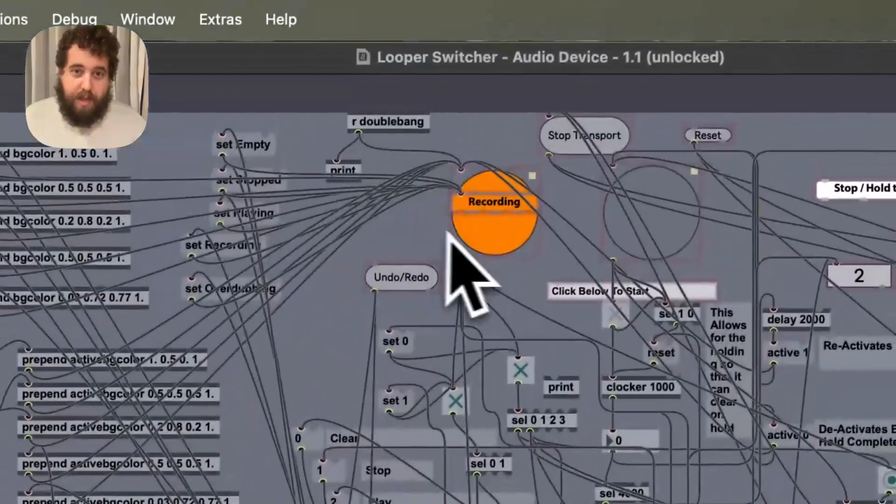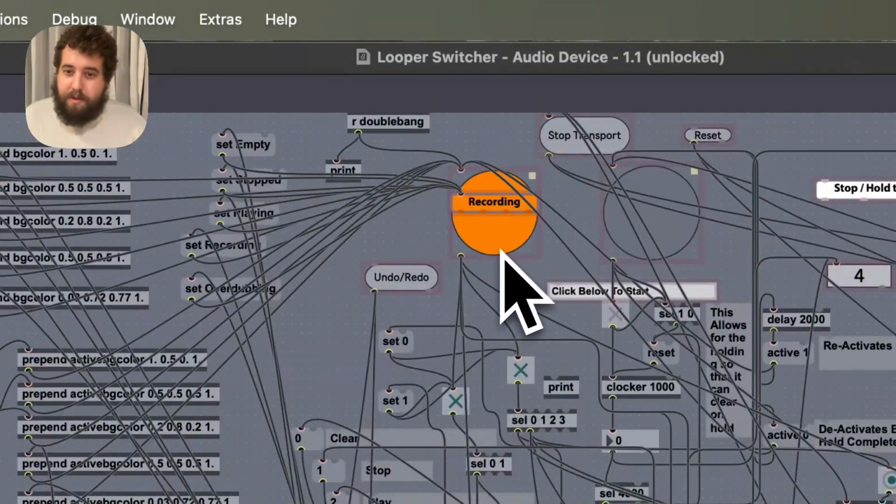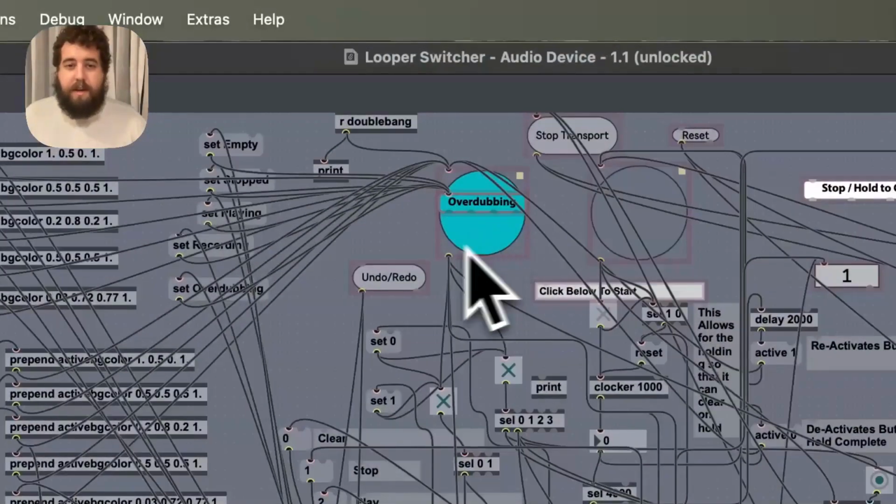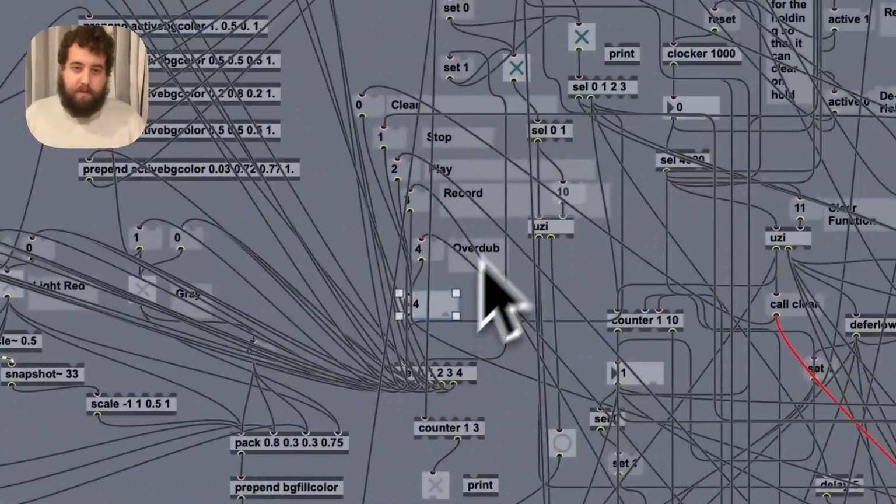When I hit play, it's 2. When it's recording, it's 3. And then if I can show you, if it goes over 10 loops, then it starts overdubbing. And so that's the overdub here.